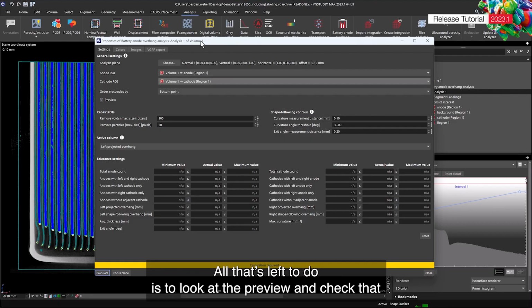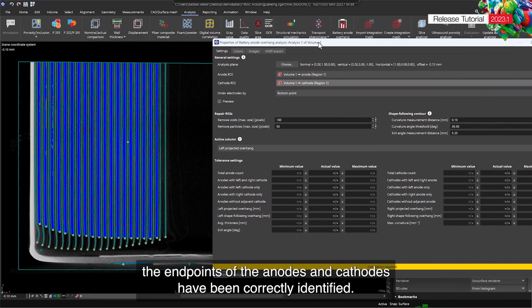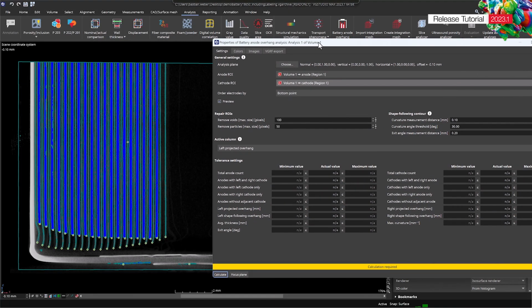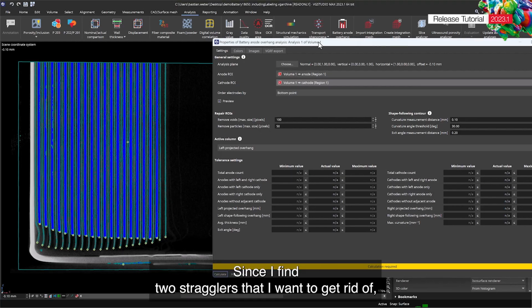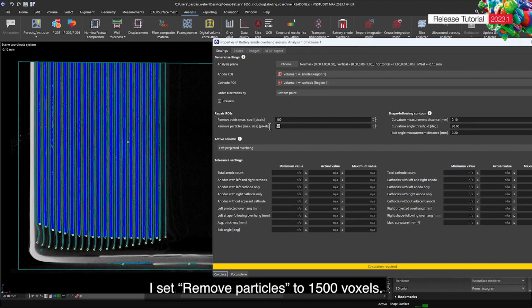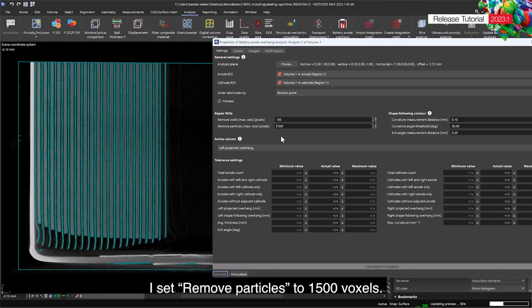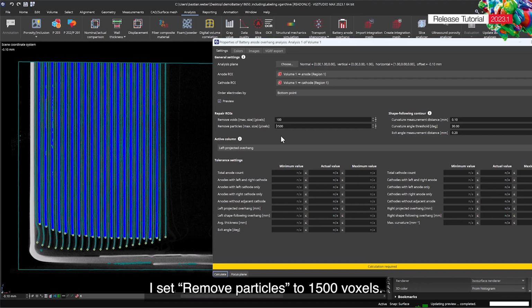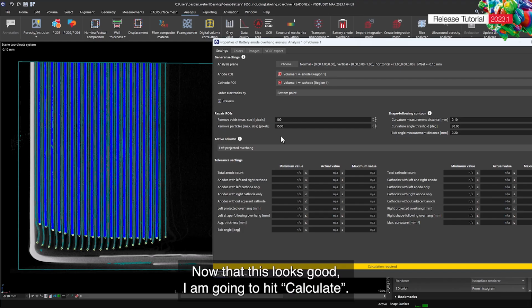All that's left to do is to look at the preview and check that the endpoints of the anodes and cathodes have been correctly identified. Since I find 2 stragglers that I want to get rid of, I set Remove Particles to 1500 voxels. Now that this looks good, I am going to hit Calculate.